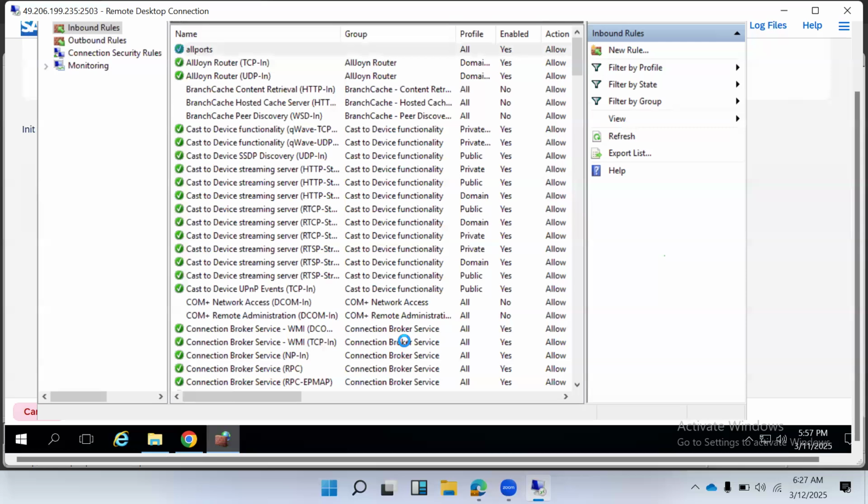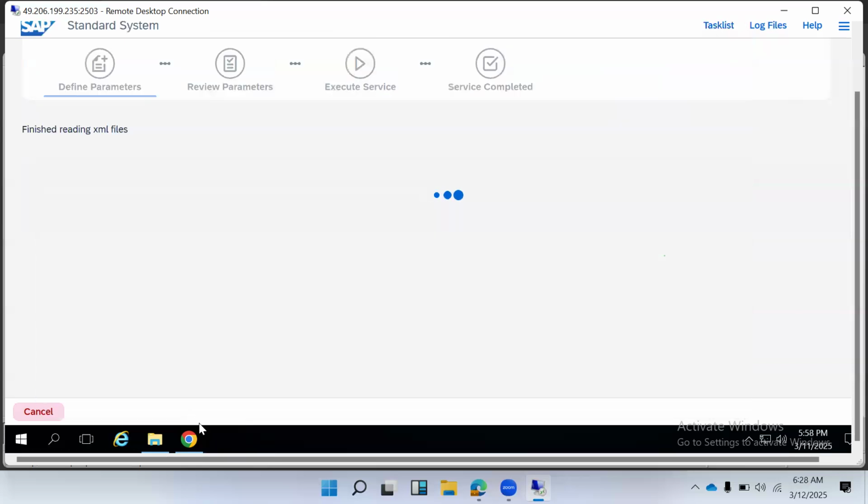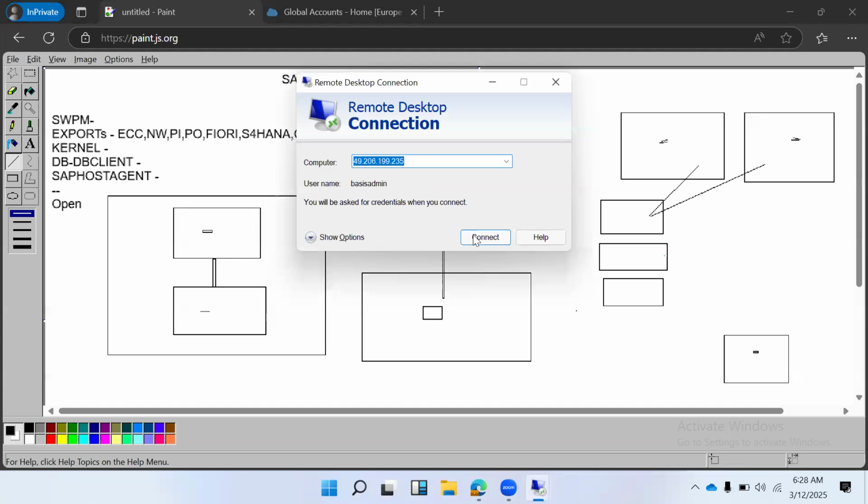Actually, we should not keep all the ports open. Why? Because if we keep all the ports open, anyone can connect, and a cyber attack can happen. That's the reason we should not keep all the ports open. Only whatever ports you want to allow, just those ports we have to allow in the firewall.